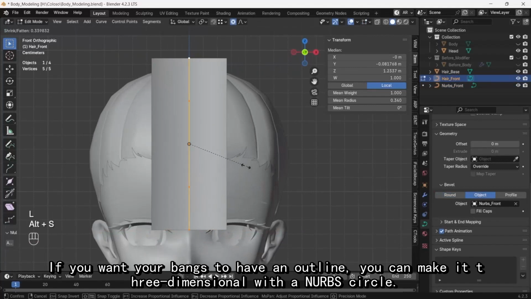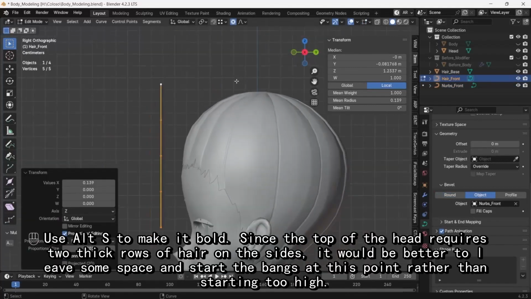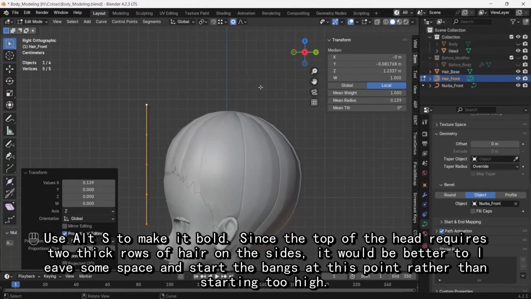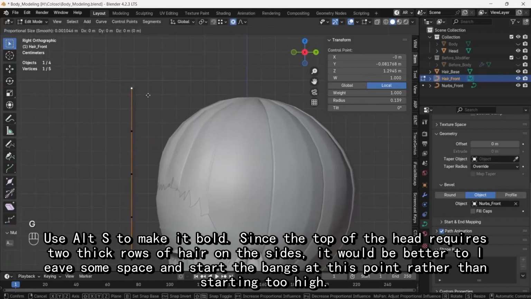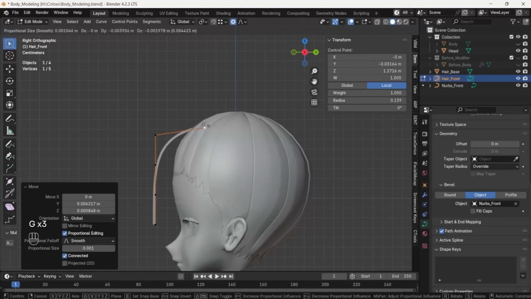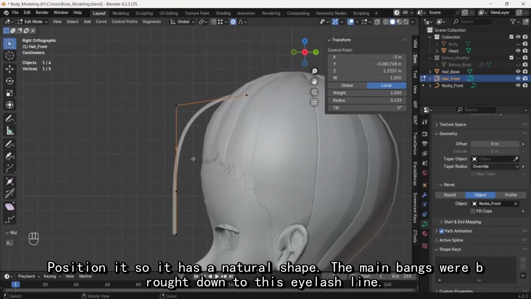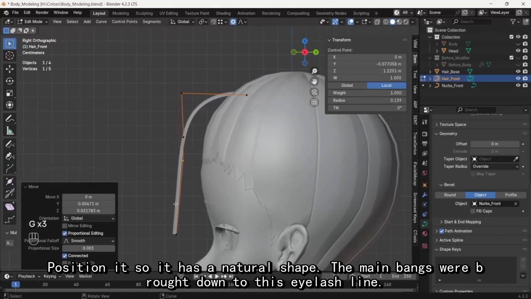If you want your bangs to have an outline, you can make it three-dimensional with a NURBS circle. Use Alt-S to make it bold. Since the top of the head requires 2 thick rows of hair on the sides, it would be better to leave some space and start the bangs at this point rather than starting too high. Position it so it has a natural shape. The main bangs were brought down to this eyelash line.